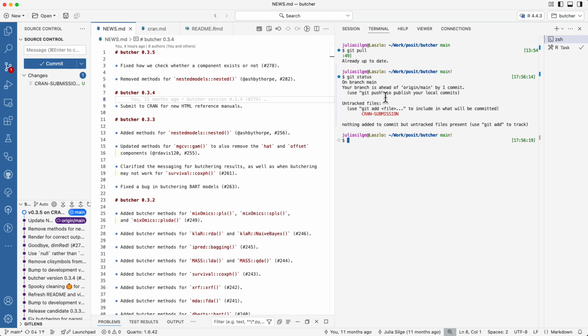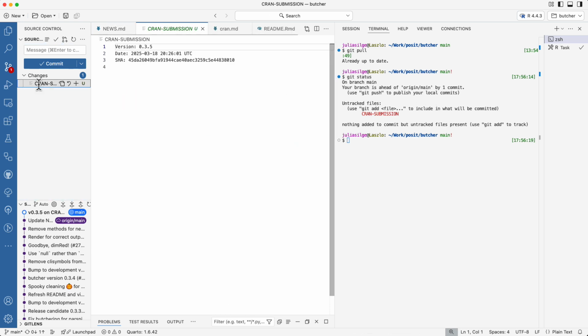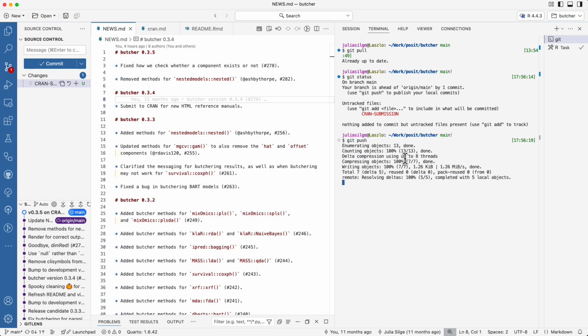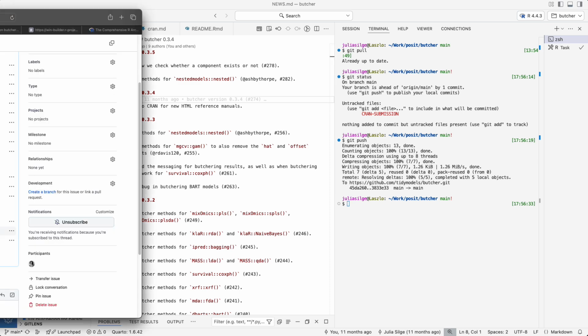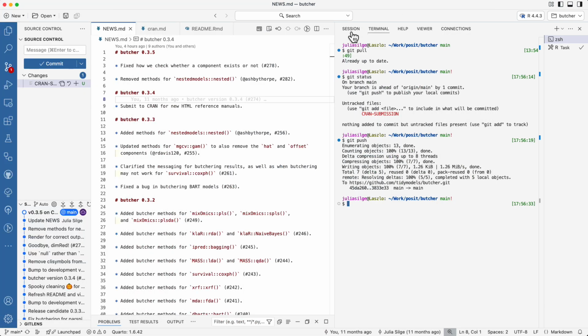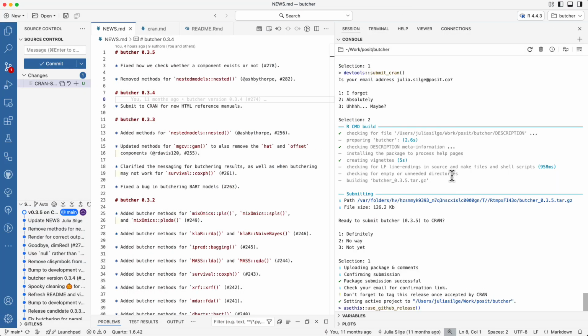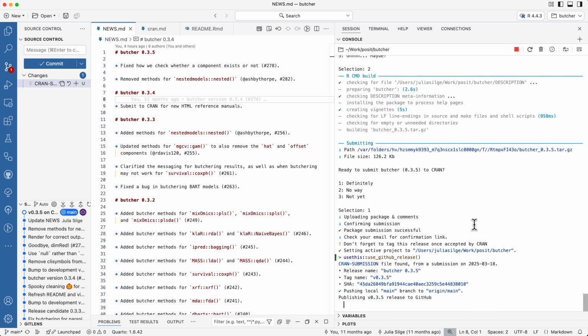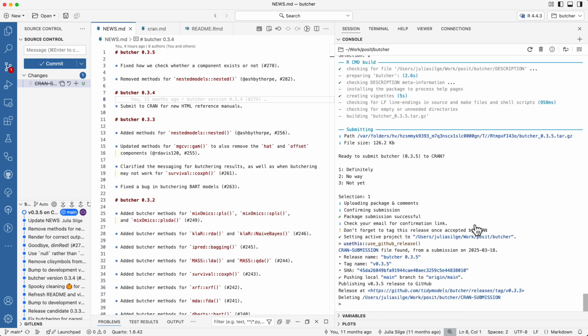I can get commish, and this is something that tells me when I did my CRAN submission. I'm not going to check that in. So let me do git push here. And then I am going to do this thing right here, use GitHub release. That's from R here. So I'm going to say make a GitHub release. And so it made one here.